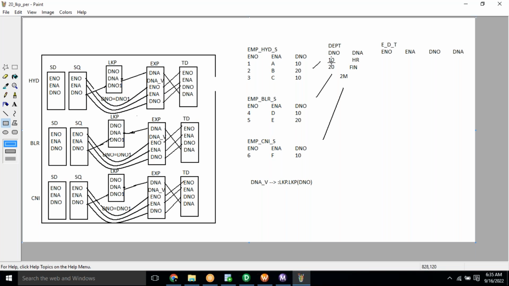Okay, so here we have to join employee with department, but there are 3 employee tables. So how can we create a mapping to join these 3 employee tables with the department and then load the data into the target table? For that, we have to create a mapping like this.